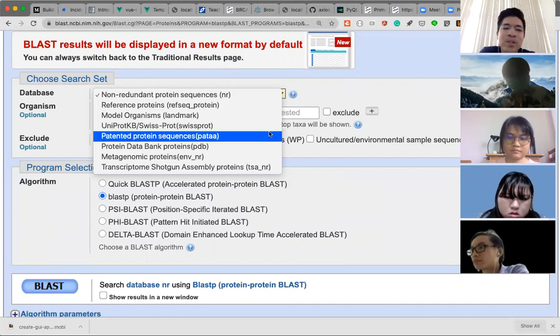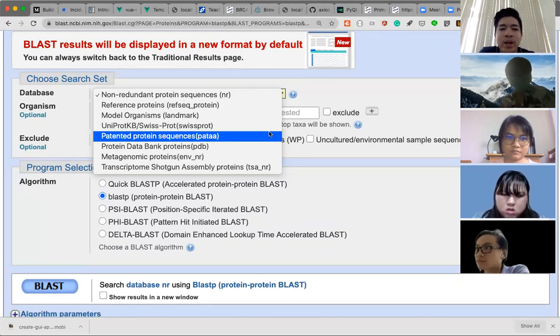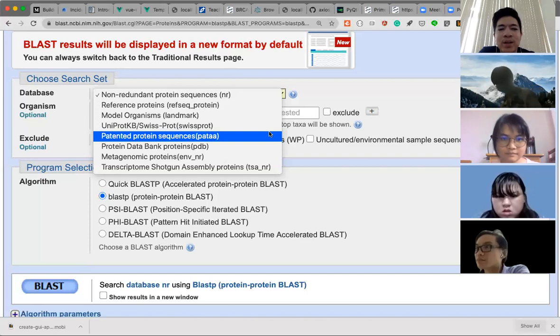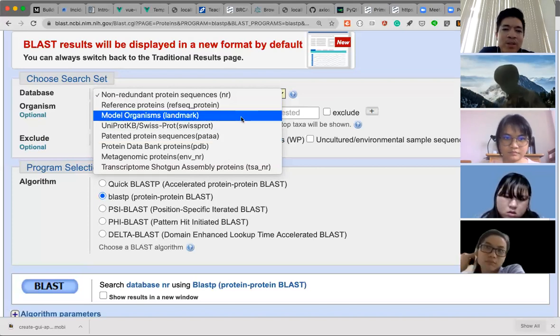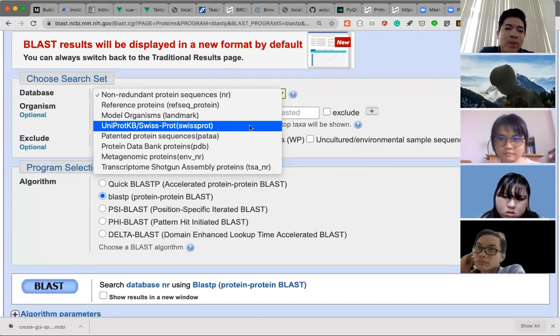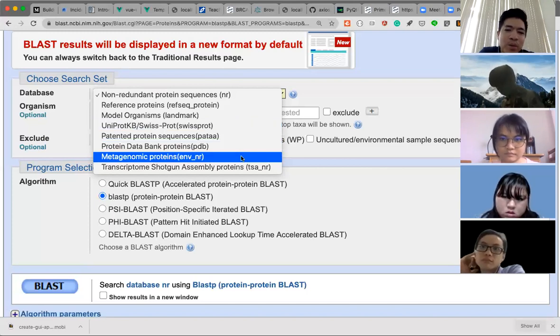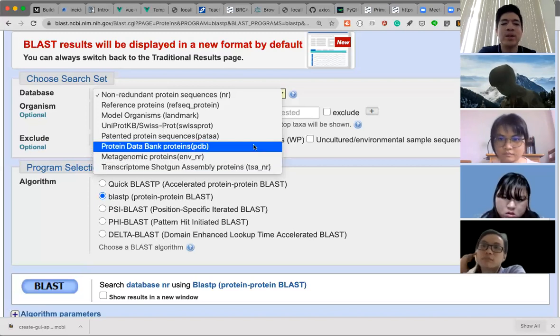Or you can use the reference protein, which is a subset of the non-redundant protein sequences. This reference protein will be more reliable because it's curated by experts in the field. It's already curated, so it should be more reliable. So if you just want good, reliable sequences that are homologous to your sequence, you can use the reference protein sequences. Or you can look at UniProt, Protein Data Bank, or metagenomics, etc. So that means there are so many things that you can do.